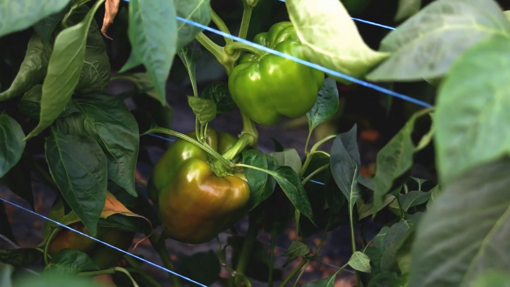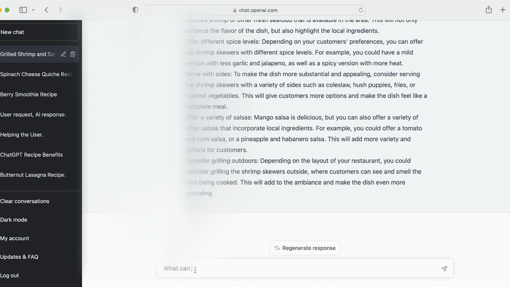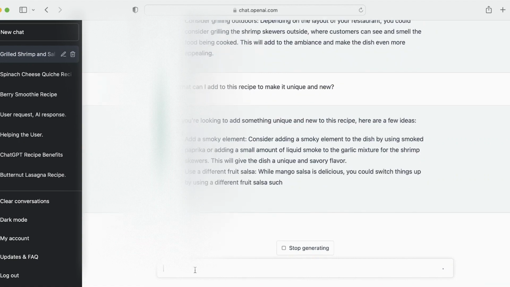With these additional touches, you can take the original recipe generated by ChatGPT to the next level and create a delicious and visually appealing dish that's perfect for your audience or customers. Also, remember to experiment and try new things.